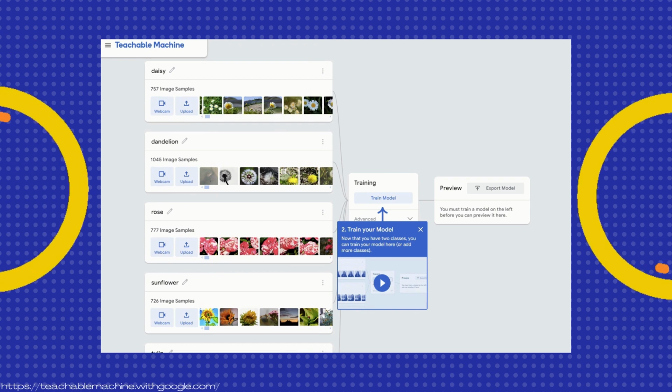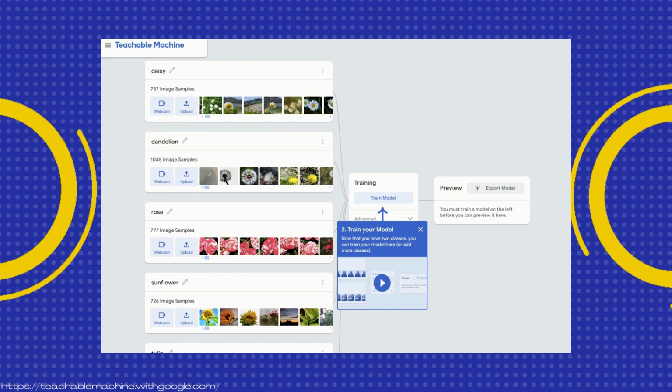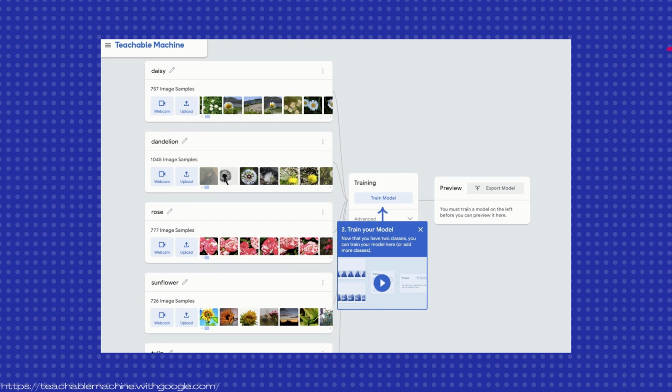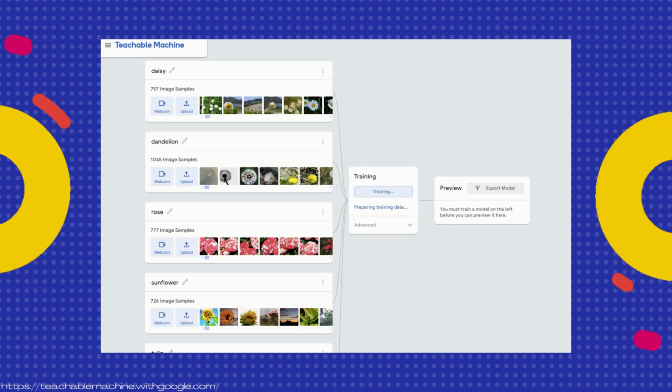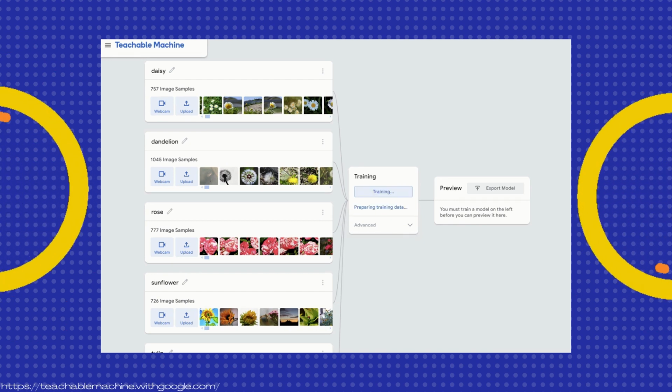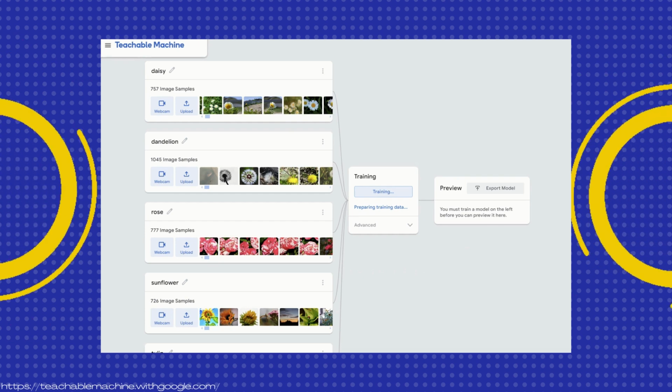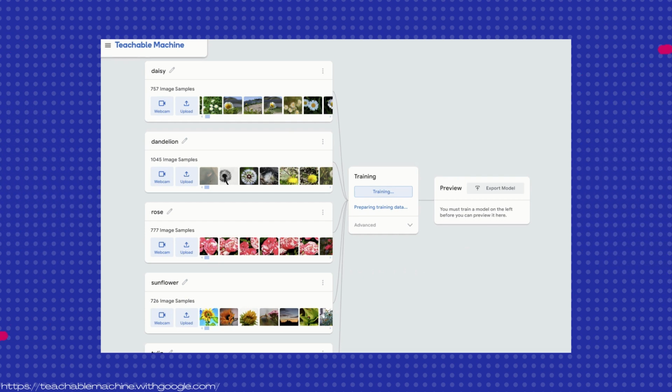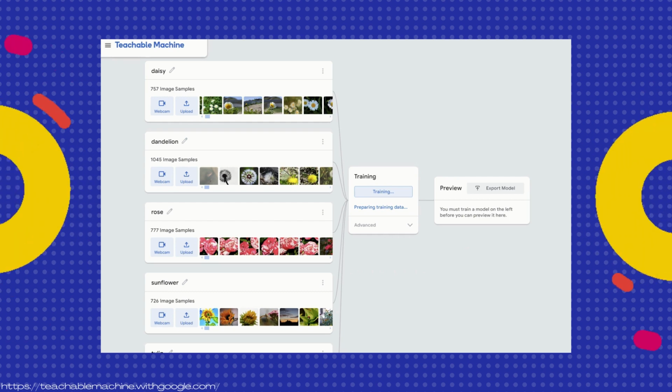Remember, the more images you have for each class or each label, both positive and negative examples, the better your model will be trained. Once you're happy with the data, click the Train Model button and let Teachable Machine work its magic.